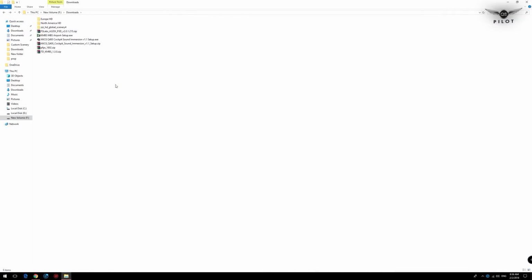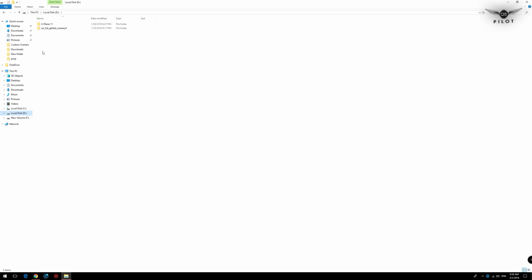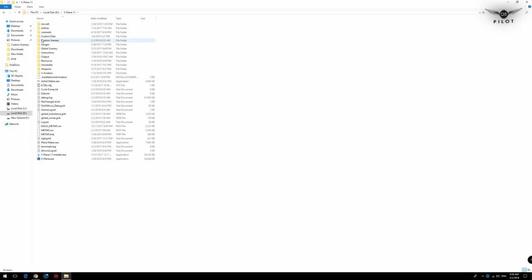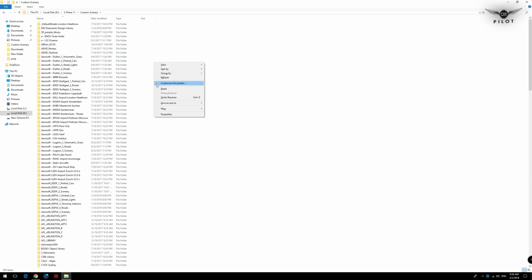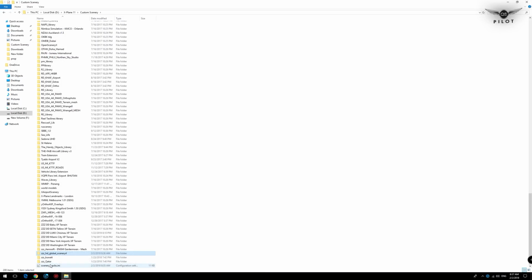We are now ready to move the HD Global Scenery folder into the X-Plane 11 Custom Scenery folder. To do this, we right click, cut the file, and then move to our X-Plane 11 installation, Custom Scenery, right click and paste. Now, as you can see, the file has been placed at the very bottom, but when we run X-Plane, the scenery_packs.ini will place this entry at the very top. And this is the default behavior when installing new scenery.